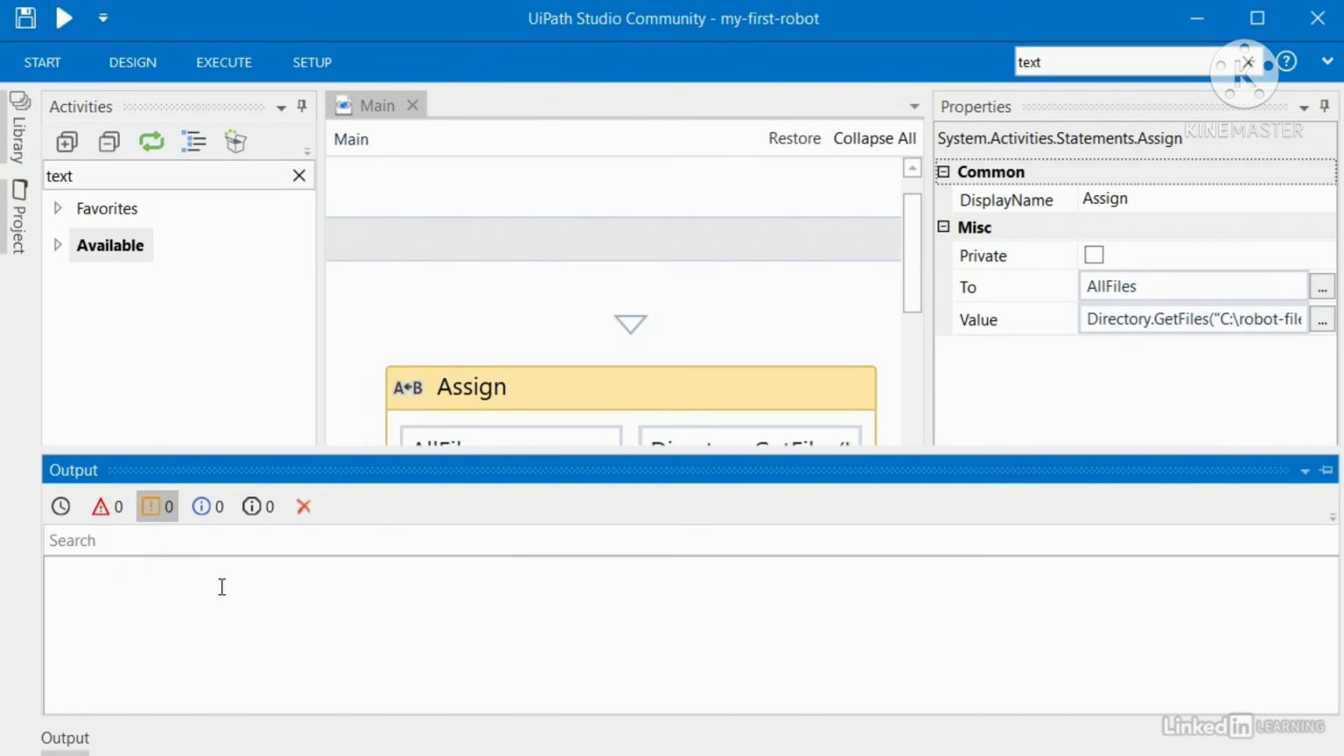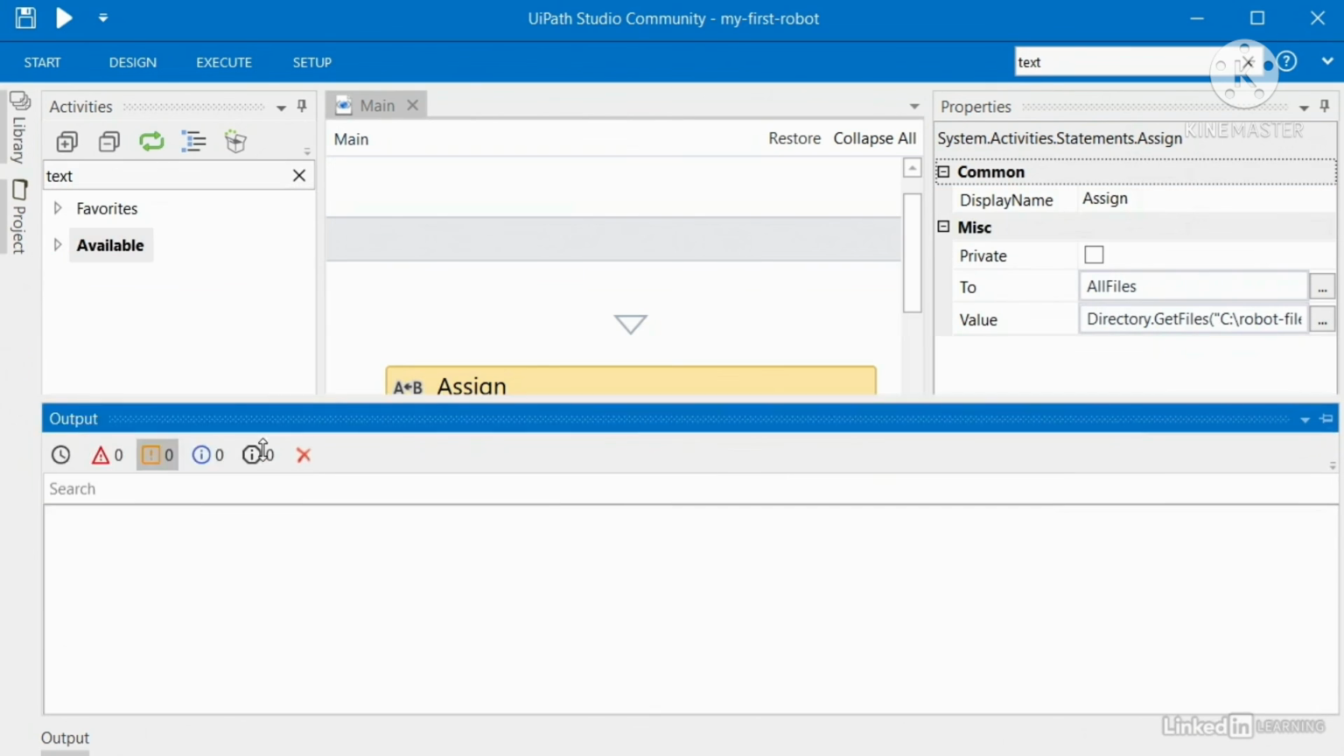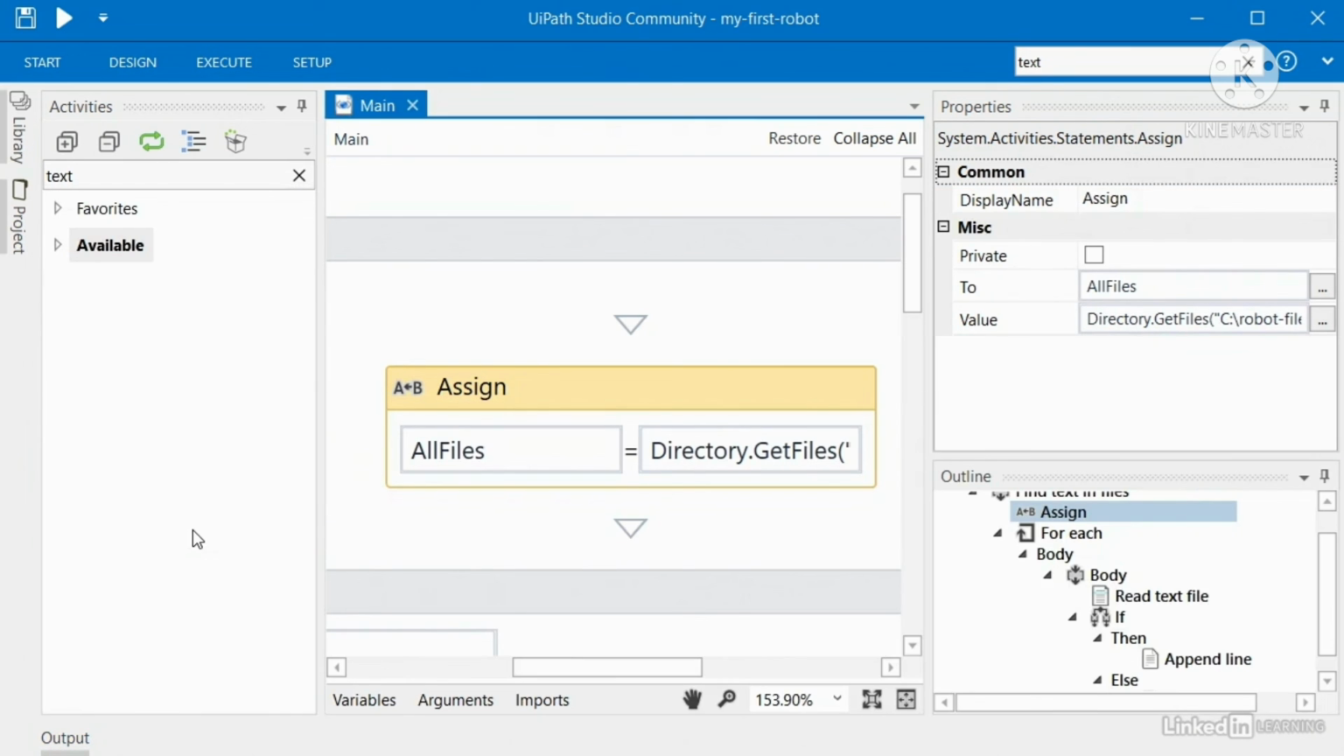And we'll get to that in a future lecture when I talk about log message. But this is a great window to have open as your robot is running in debug mode because you can watch the various steps go by, and you can even expand the window to be able to read more items. Click that link again to hide it. So that was a quick tour of all the most important windows you're going to use on a daily basis in UiPath.